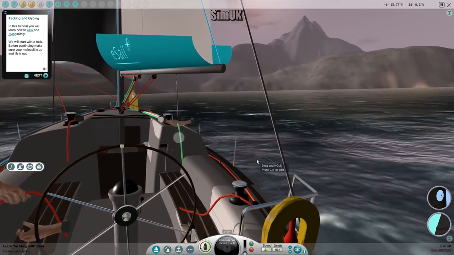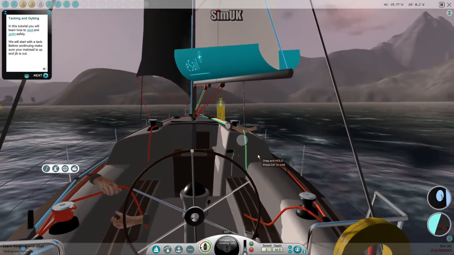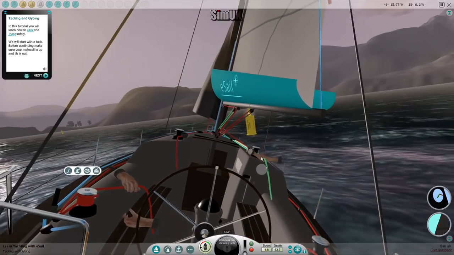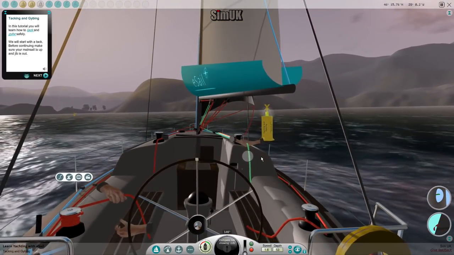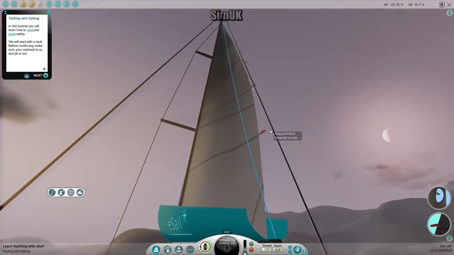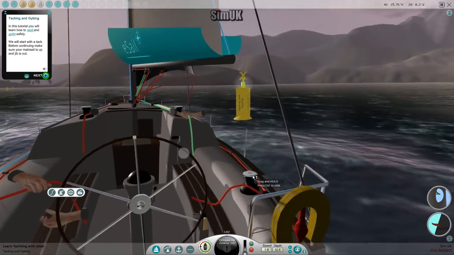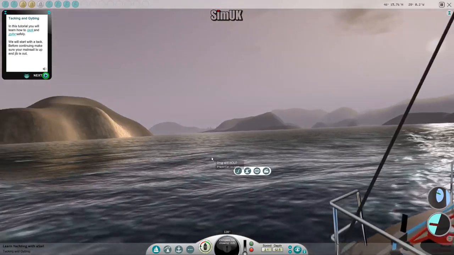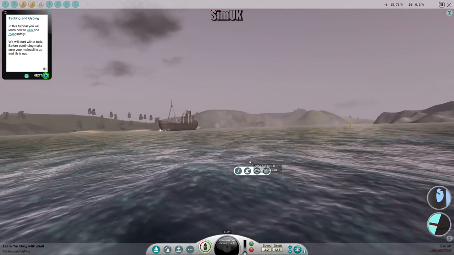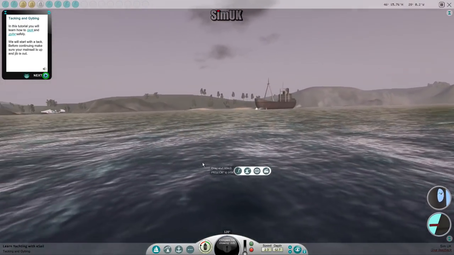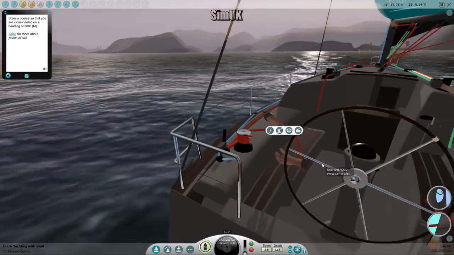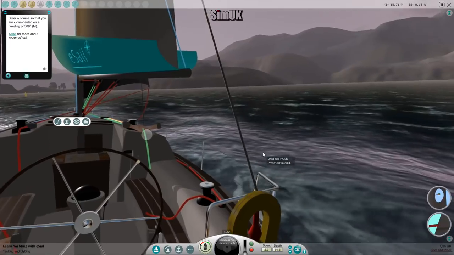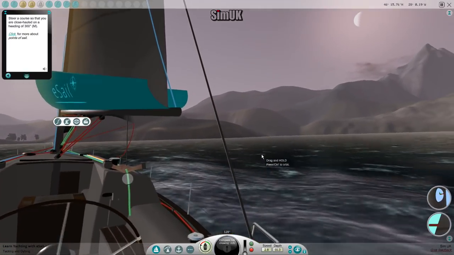In this tutorial, you will learn how to tack and gybe safely. We will start with a tack. Before continuing, make sure your mainsail is up and jib is out. Steer a course so that you are close hauled on a heading of 300 degrees.